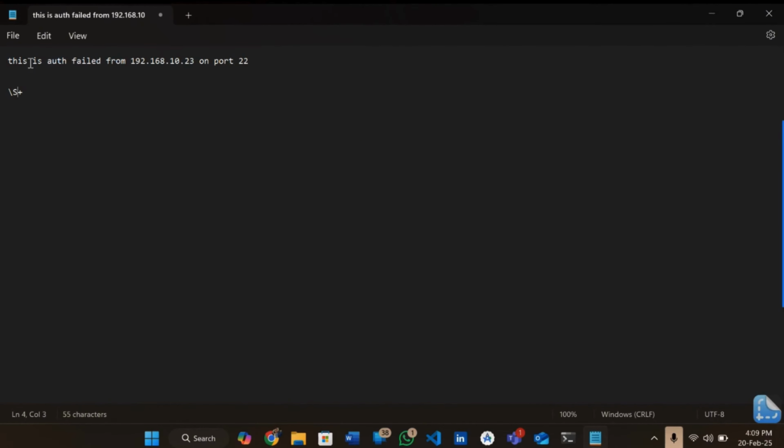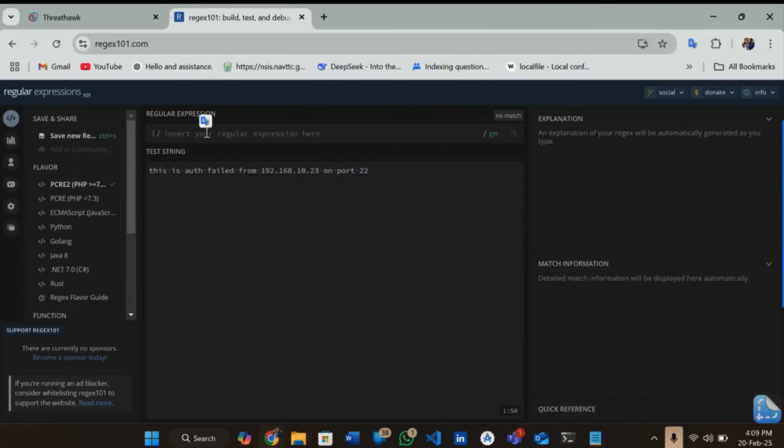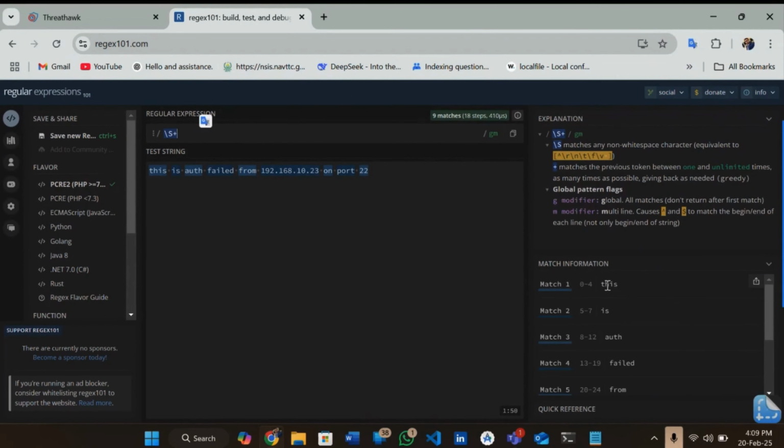Capital S will match everything except spaces. For example, if I use capital S, see? It has ignored all spaces but captured characters and numbers. So, these are just the basic regex concepts.